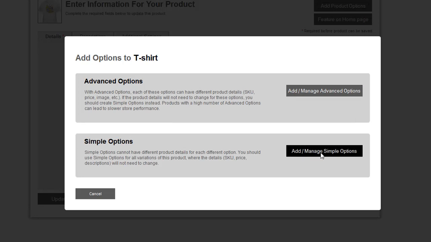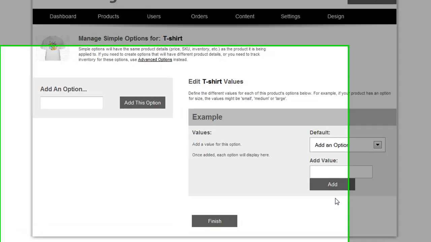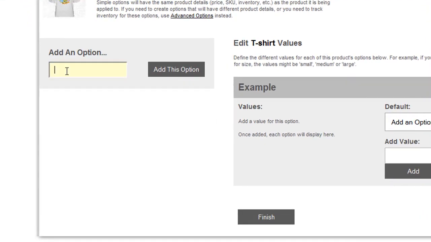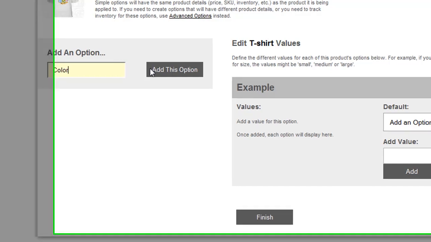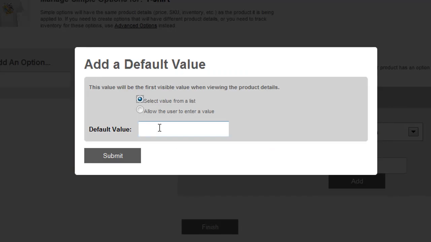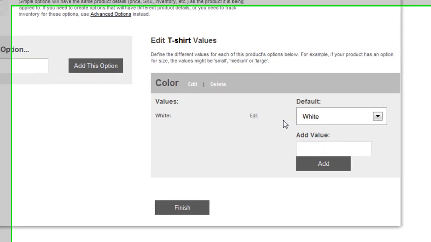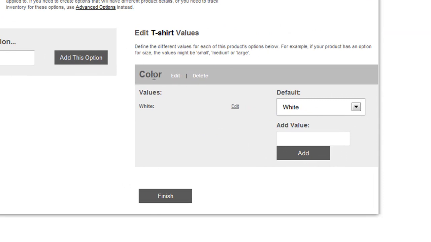So I'm going to click Add or Manage Simple Options, and on the left I'm going to enter my first options. So my first set of options is going to be the color, and then I'm asked what the default value for this option is going to be. And the default value is going to be the first value selected when the product is viewed. My default is going to be white. And now you can see that white has been added under the color options.